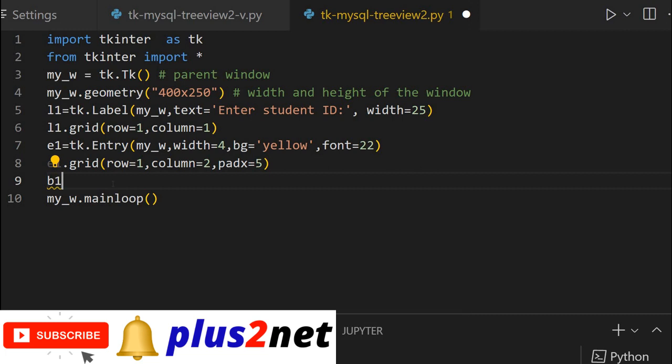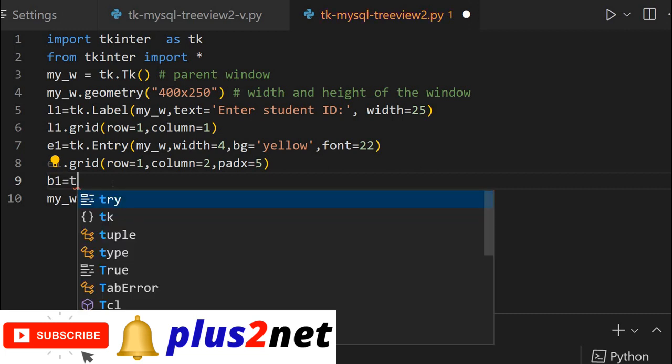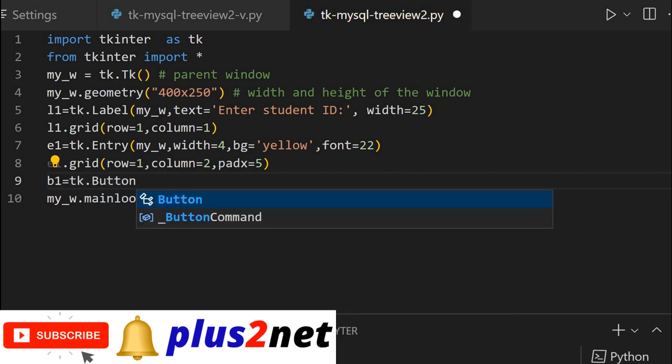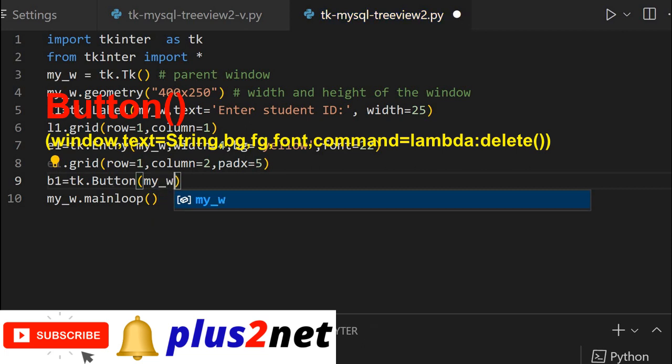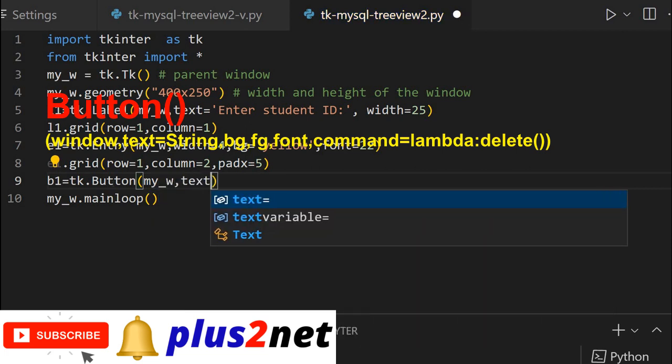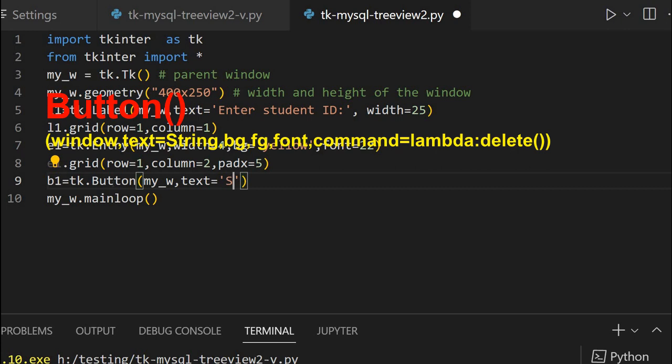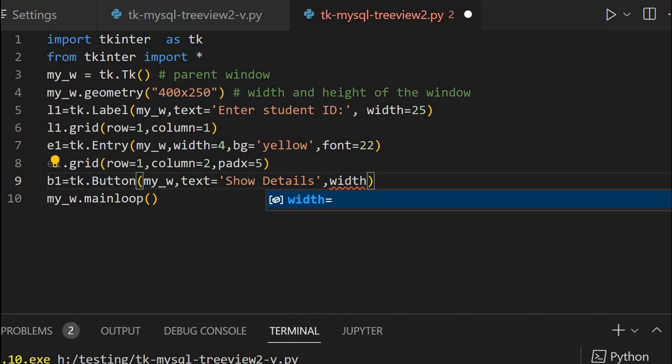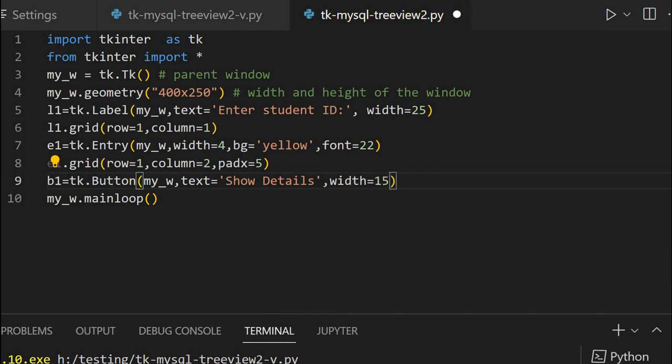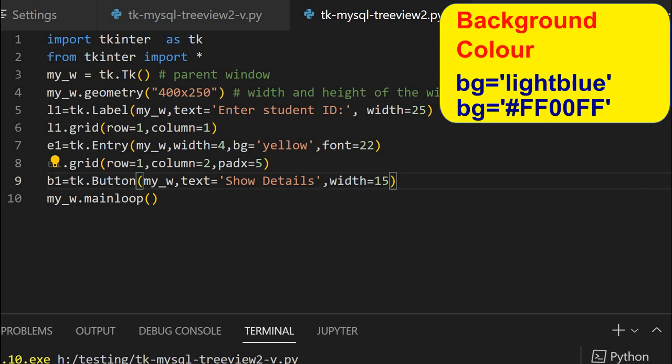Let's create the submit button, B1. Now tk.Button. Here is my parent window, my_w. Now text, what should be written on the button? So details, you can write whatever you want. Now we'll give width equal to 15, slightly restricting the width of it, and bg, or the background, is red. So we'll say bg equal to red.